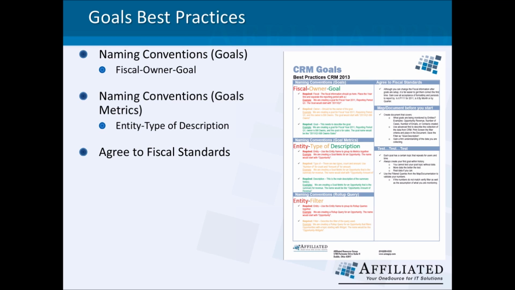The big thing that we also talk about is agree to a fiscal standard, because when you're setting up, and I'll show you how to set this up in your company, you can actually set up your fiscal standards in the CRM system to say, okay, we are going to be a quarterly based company. We could be a monthly based company. We can be a 4-4-5, I think that's one of the options, or we can even just be a yearly.